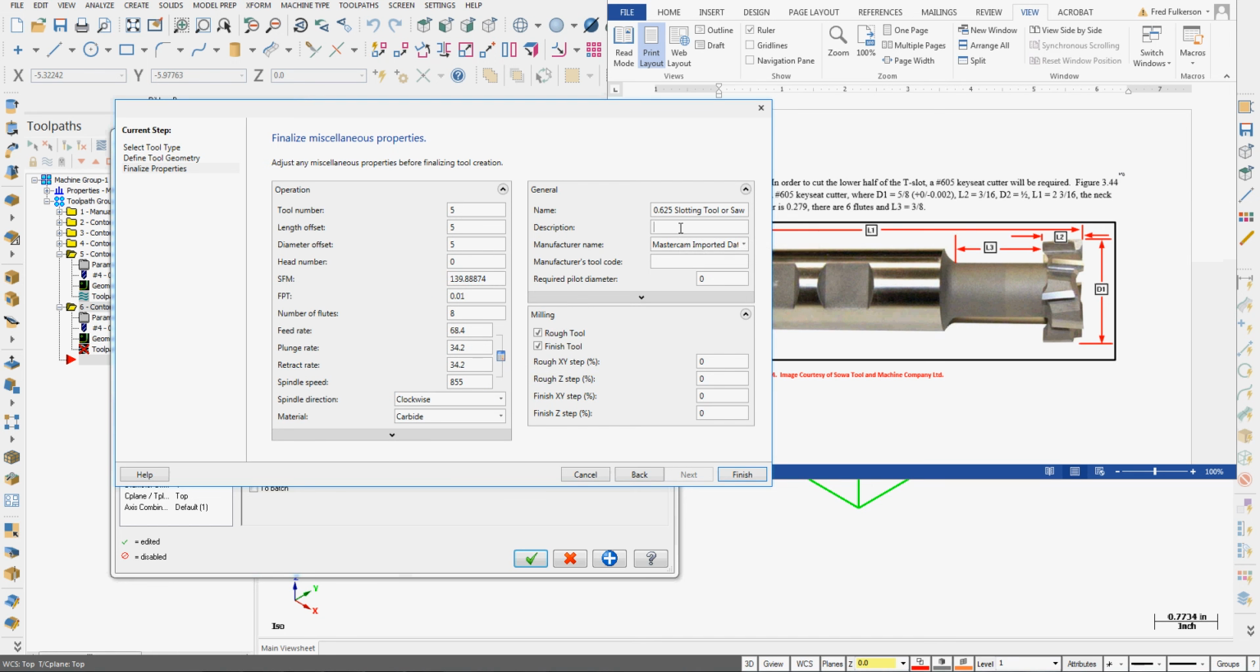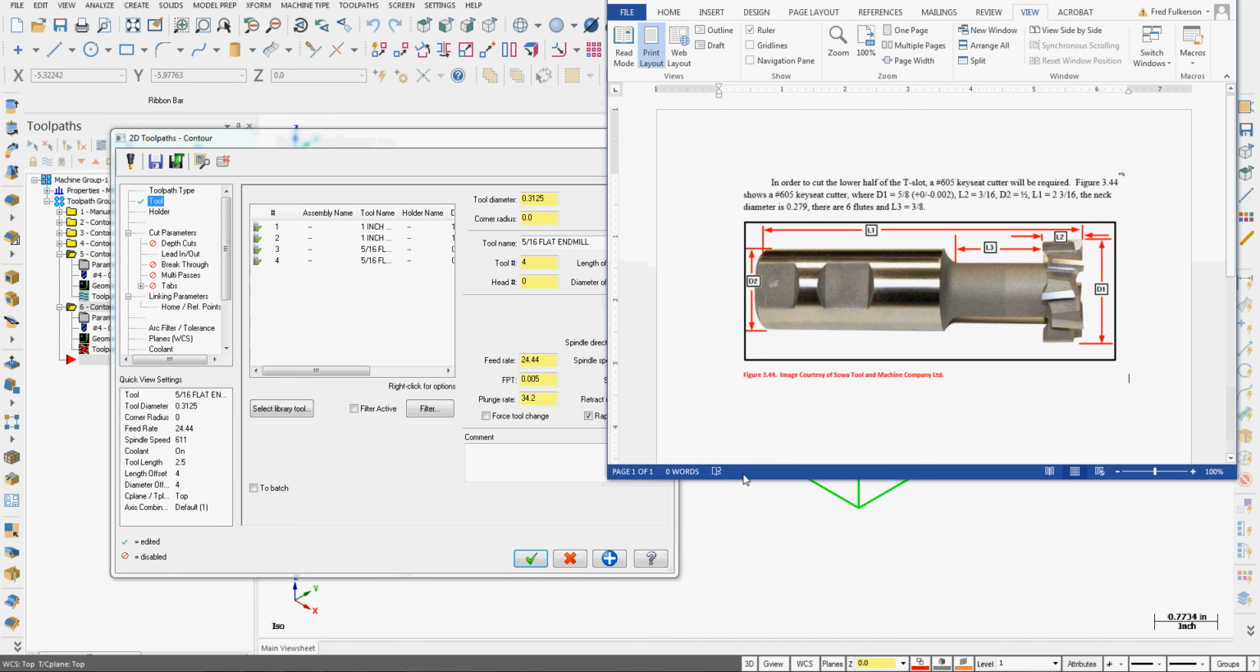Over here I can give it a custom description, manufacturer's tool code, etc. The required pilot should be bigger than 279. So we'll make it 0.3125. And for now, this is good for our tool, and I'll click Finish. The tool now appears here, and I can continue programming it like I would any tool.